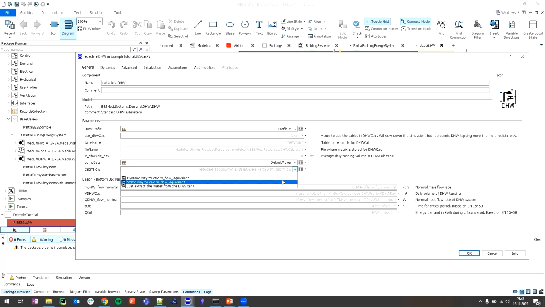And I will just say, okay, dynamic way to calculate this. So if we have a higher temperature, we can basically mix cold and hot water and limit the amount of mass flow we're going to extract. And then we have more bottom-up parameters here. These all have a default value.